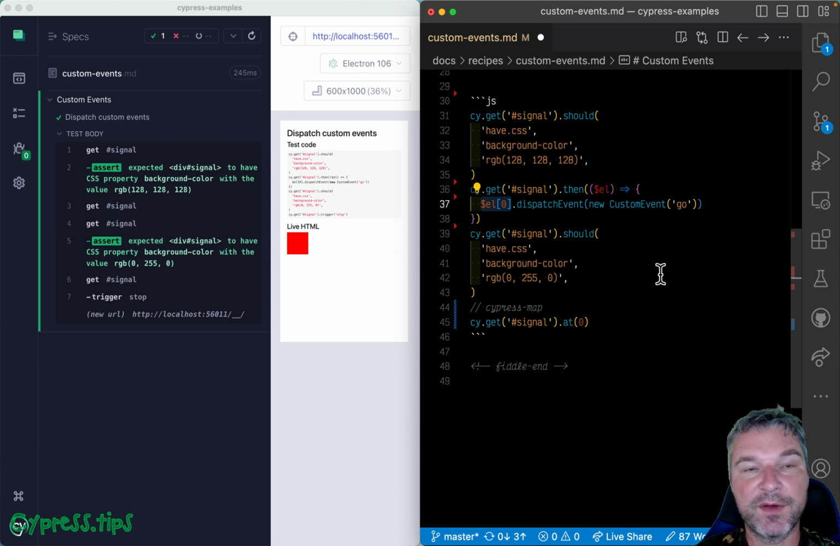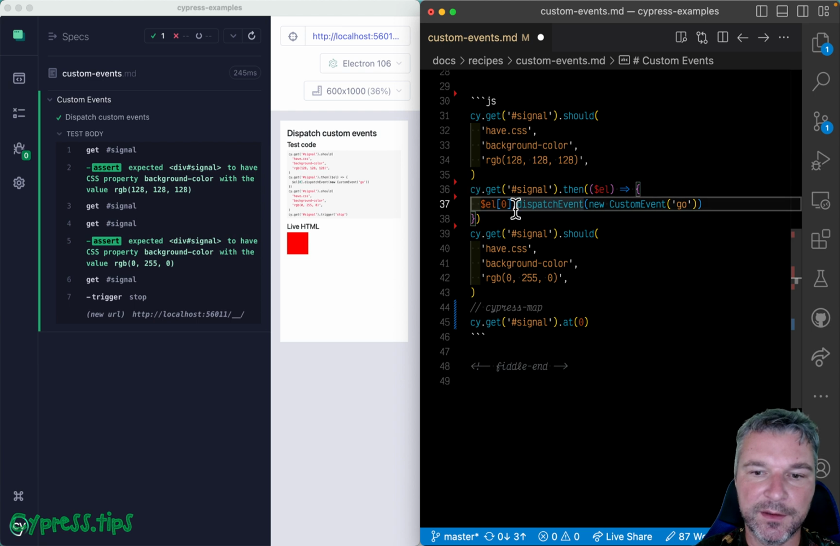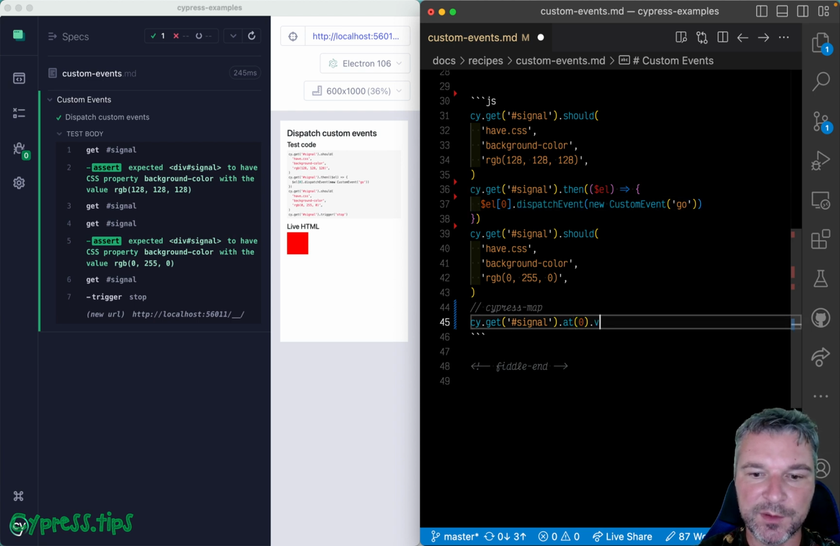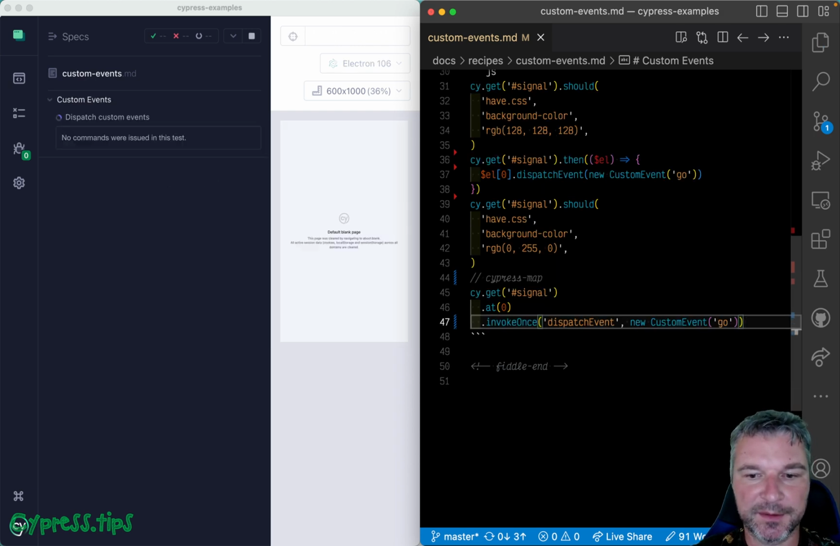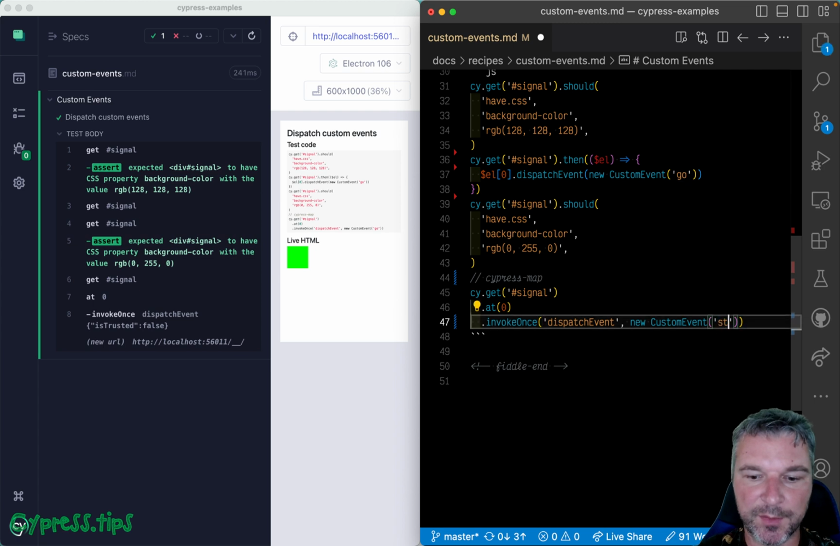And once you have that as a subject, the HTML element, you can invoke the method using either invoke, but I like not invoke, but invoke once. Because invoke in Cypress version 12 is a retryable command, and I don't want to invoke it multiple times. I just want to invoke dispatch event once, right? And I can pass the custom event. Okay, let's try maybe stop.